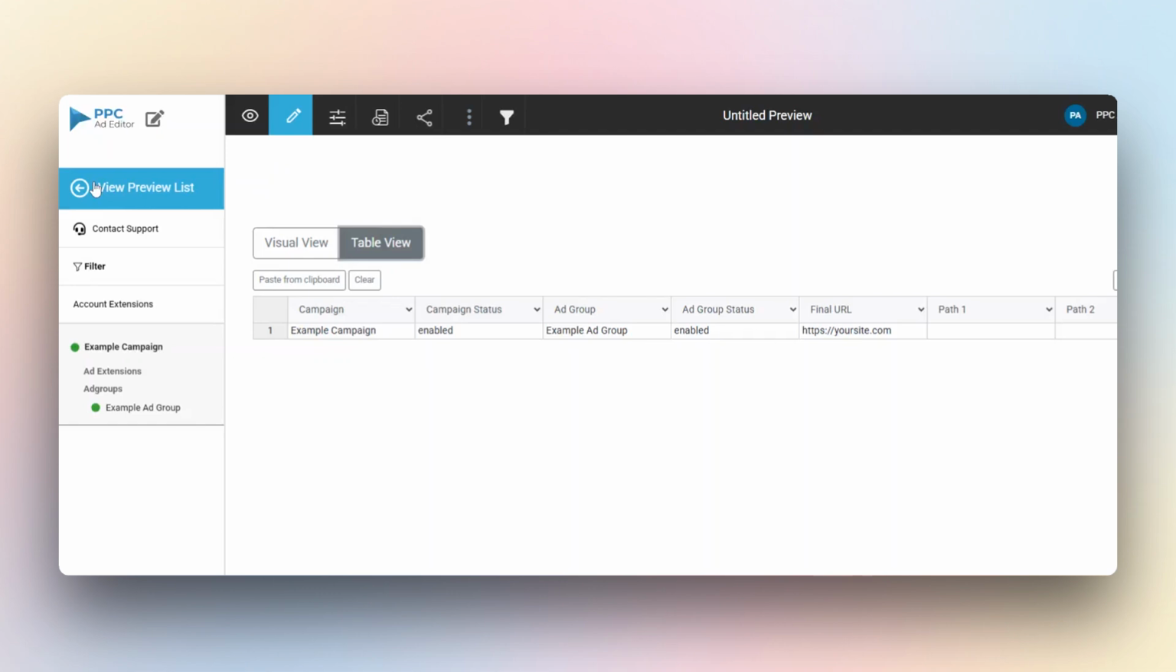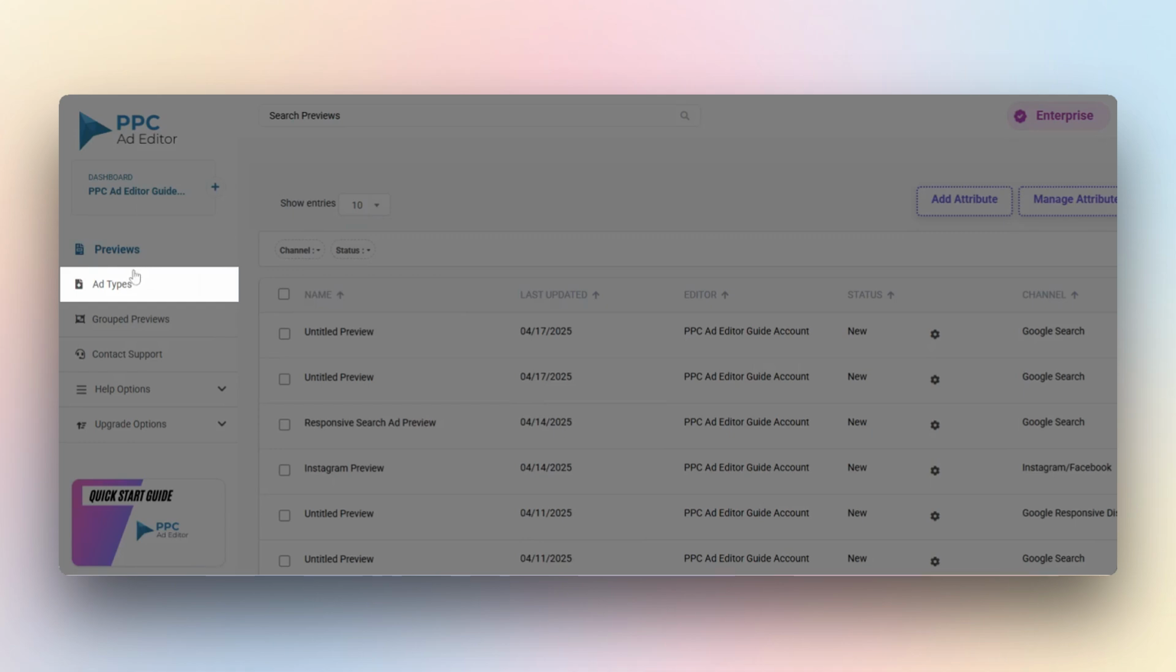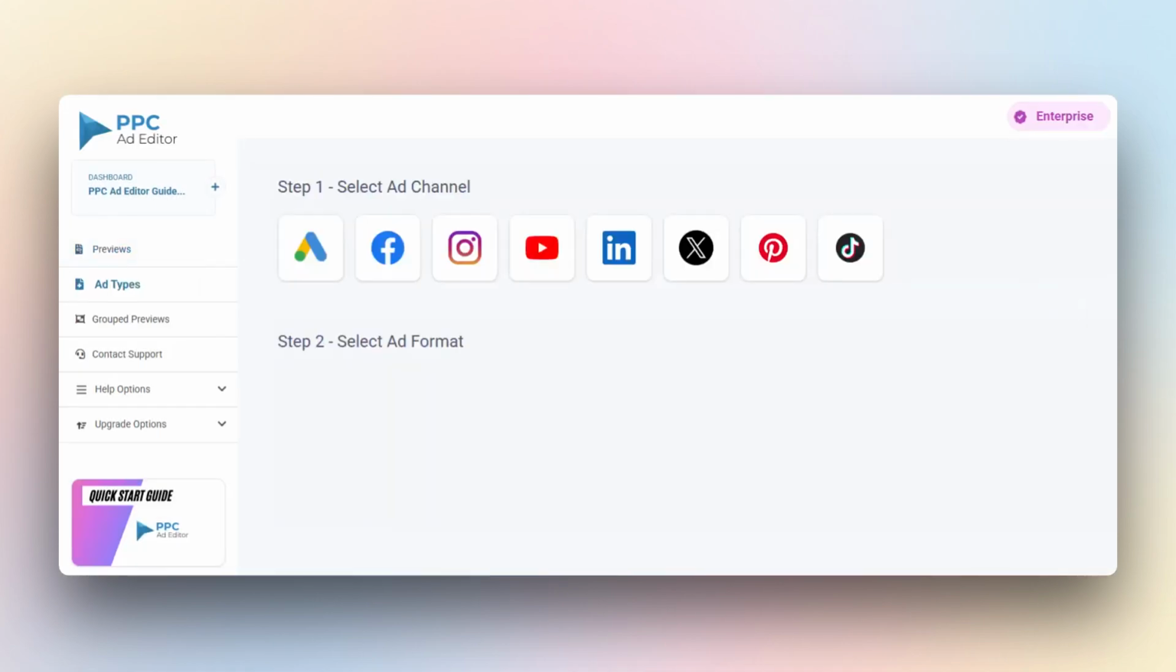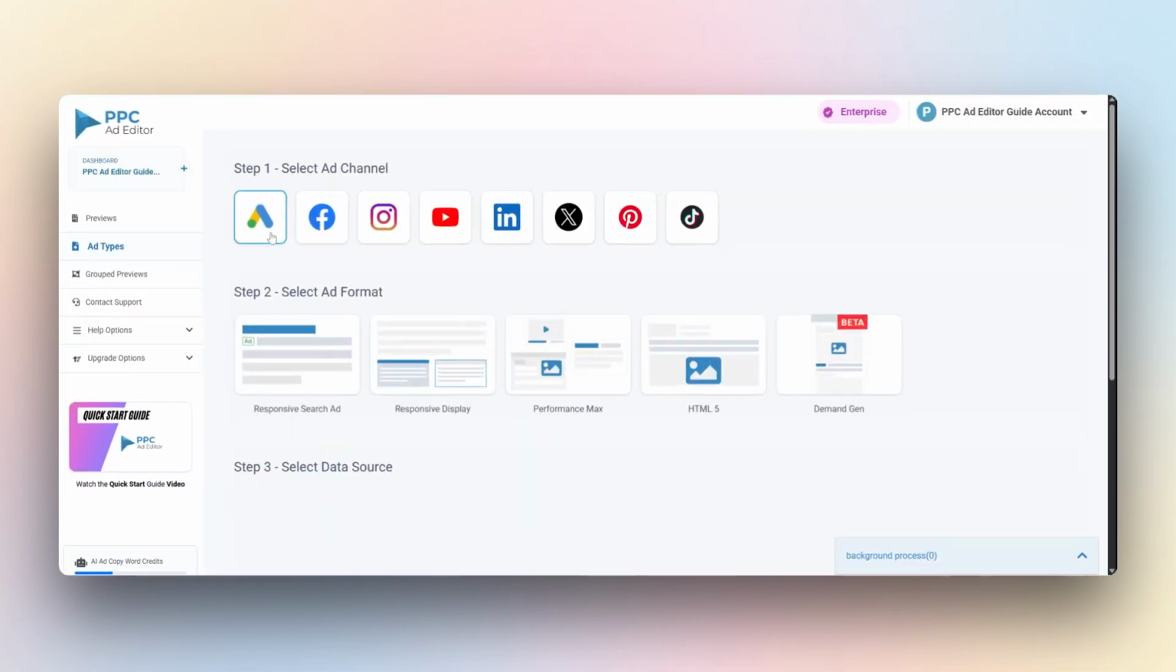Click View Preview List to return to the list of previews. In the navigation bar, go to Ad Types, where you can create a new RSA preview. Select the Google Ads icon as an ad channel. Choose Responsive Search Ad under Step 2. Select Ad Format.